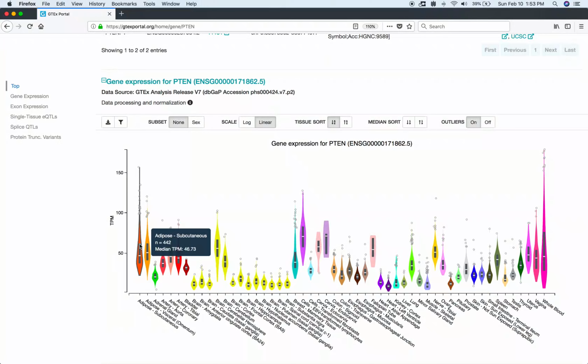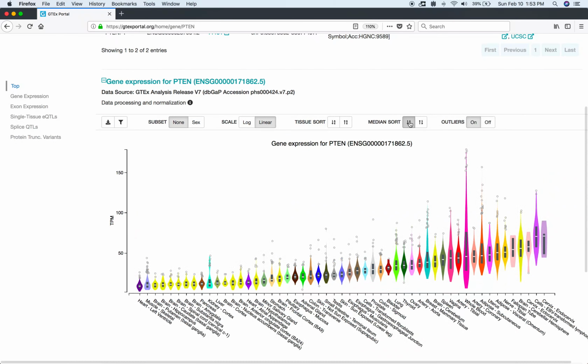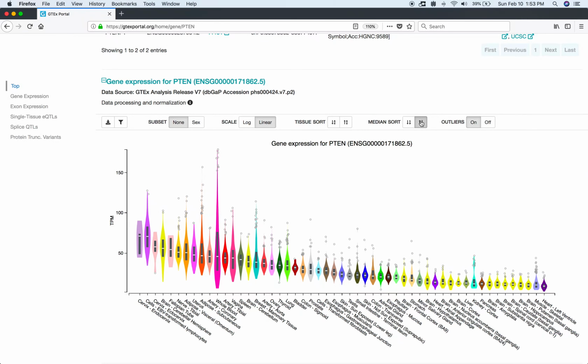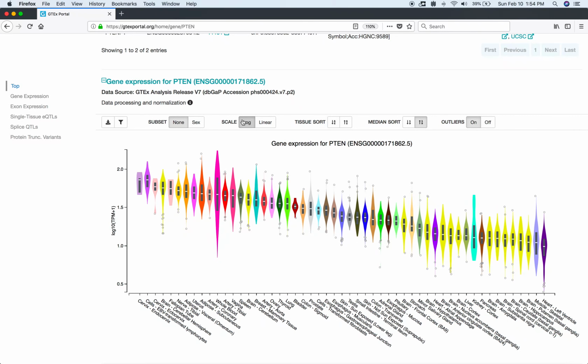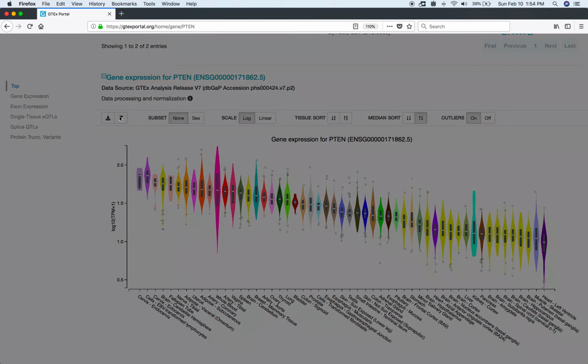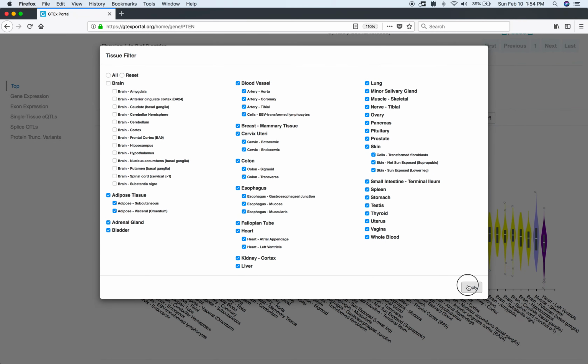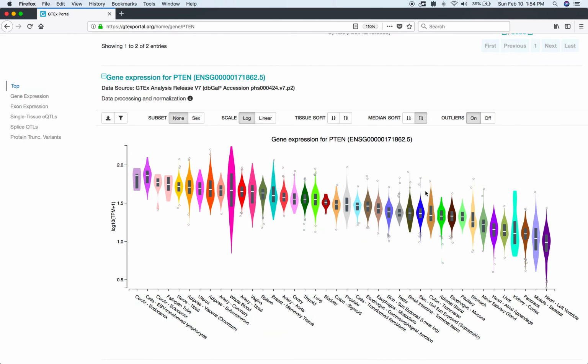The controls above the violin plot provide additional options for controlling the violin plot display. By default, the tissues are sorted alphabetically, but you can also sort by median TPM. The scale control allows you to choose between the vertical scale being linear or log. The tissue filter button allows you to select which tissues are displayed. The subset button allows you to view expression grouped by sex.